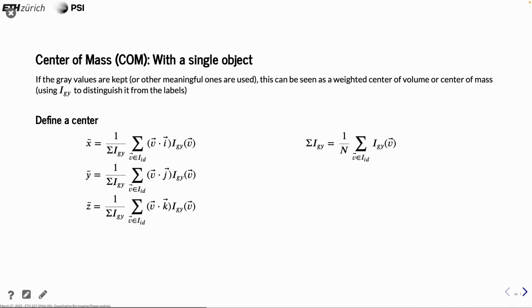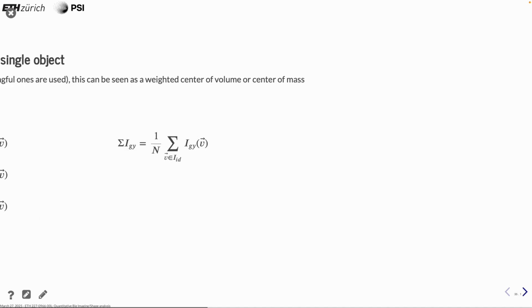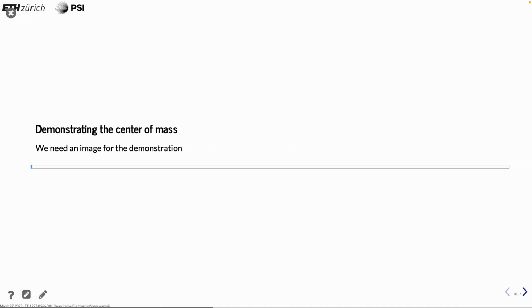Another one is to compute the center of mass, which is a bit different from the center of volume, because now you introduce also the gray level of the image. So you look at the gray level within this object and tell at the same time what your position is. And then you have to normalize by the average gray level in the object. And from that, we need to do a little calculation.